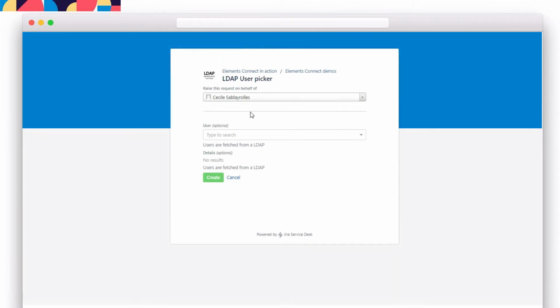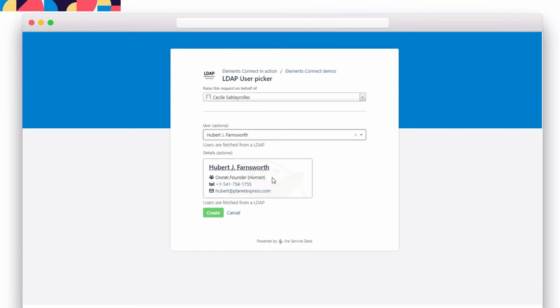I can select a user directly here in this first select list. I will choose Uber, and in the second field, all the information details about this user are displayed, from his position to his phone number and his email address. I can choose any information I want. If it's available in the LDAP, I can display it here. This way I give all the information I want about my employees directly inside Jira and display it the way I want.